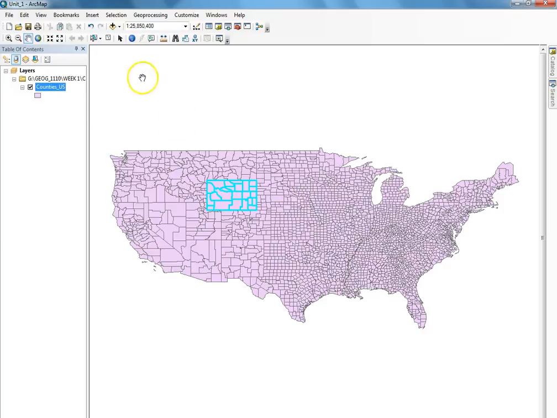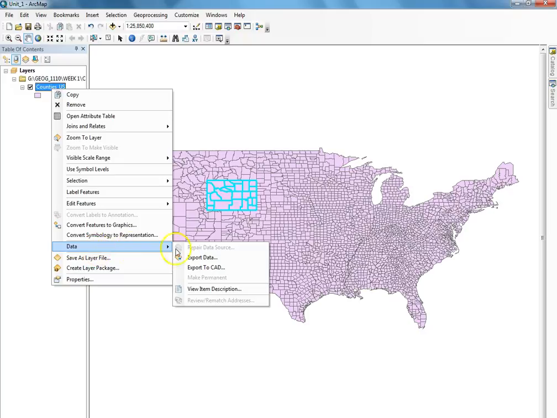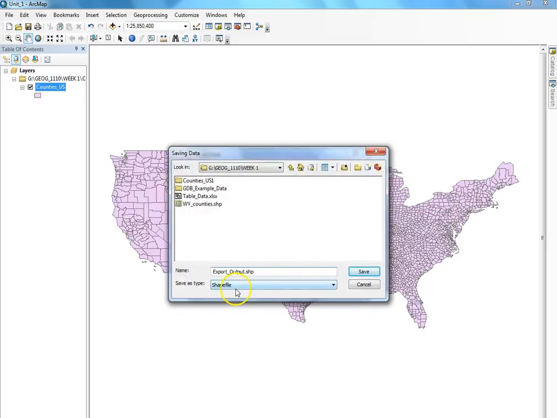So what we're going to do is right click, go down to data, and click on export data. You're going to want to leave all these defaults as is. We are going to want to save this though. You can save this as a shapefile or you can save it into a geodatabase. If you already have a geodatabase made, or if you want to make one, you can. We will go ahead and just save this as a shapefile for now.